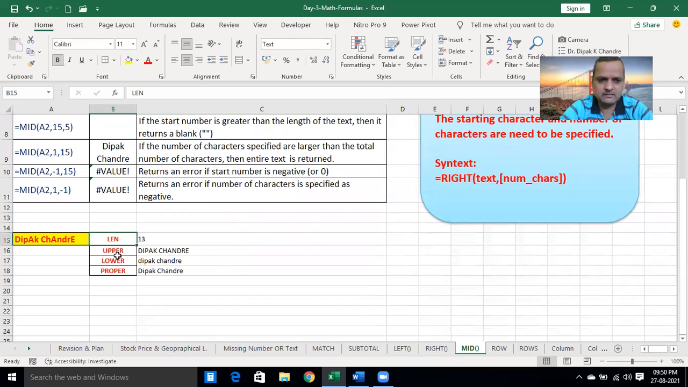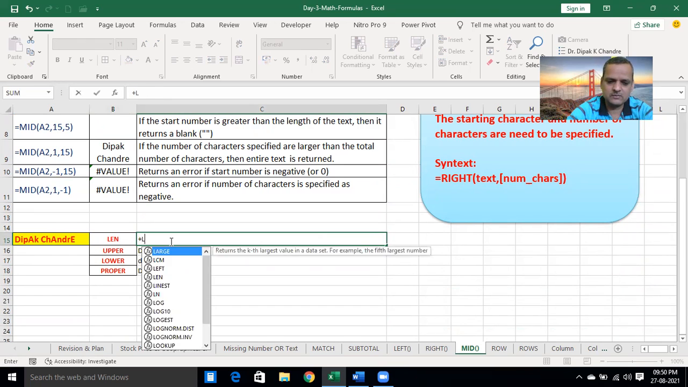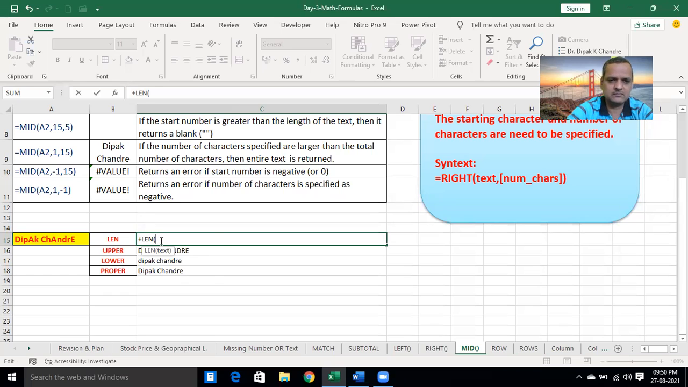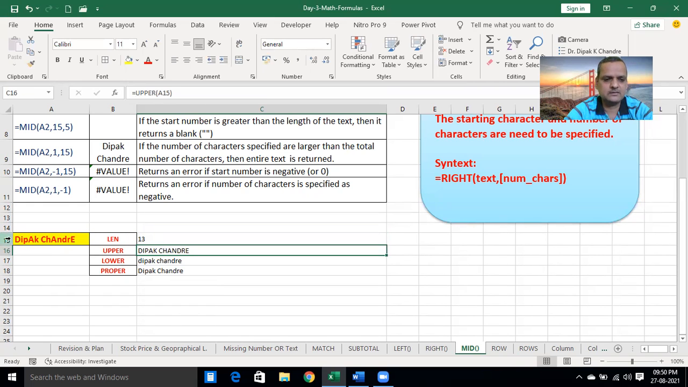It's about LEN, UPPER, LOWER, and PROPER case. The LEN function is applicable to count the number of letters in the text. The formula is LEN; just select the reference cell. This one. So the total length of this text is 13. Counting 1, 2, 3, 4, 5, 6, 7, 8, 9, 10, 11, 12, 13. If you write one more character here, the length will be 14.